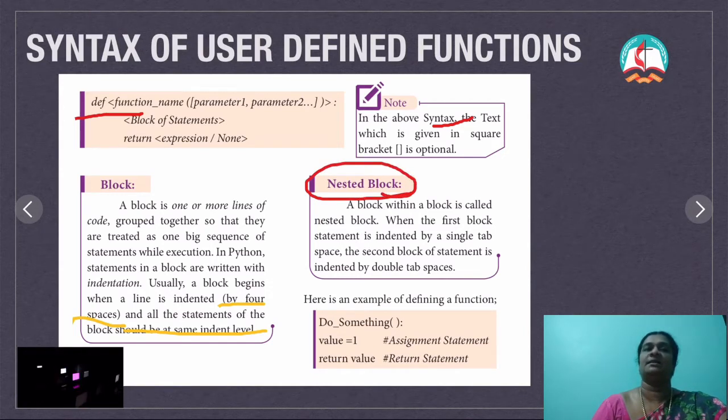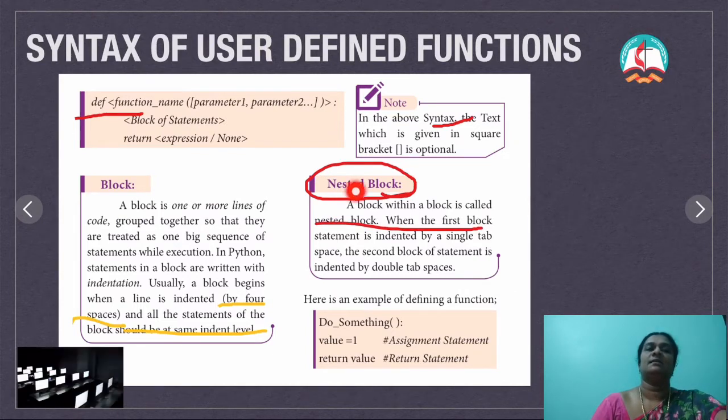We saw an example earlier for nested block. If a for loop, a while loop or an if statement are mixed and used inside a program, they are called a nested block. So simple. If you are using more than one or two loops in the same program, that is called a nested block. A block within a block is called a nested block.